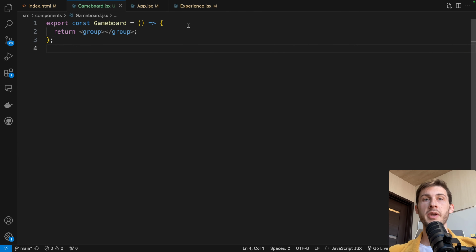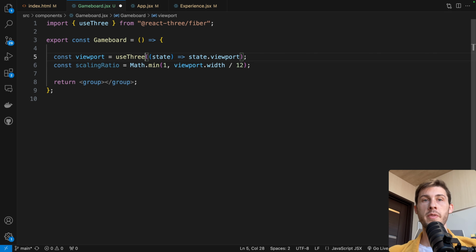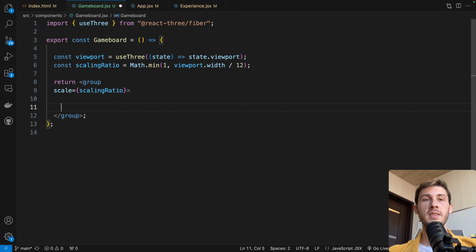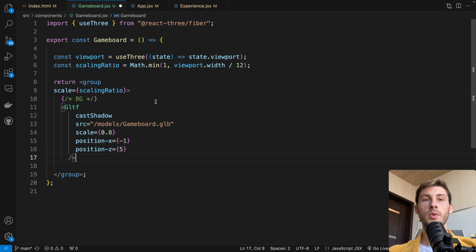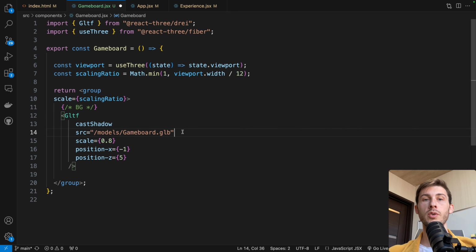Let's make it directly responsive like we did on the mobile. So we are using useThree to get the viewport, and our scaling ratio this time is based on a width of 12 on the viewport. So our group will scale based on the scaling ratio. And inside, let's display our shadow and our game board. To display our game board, we use useGLTF to load the 3D model because we don't need to do anything with it. We enable cast shadow, we scale it and position it.